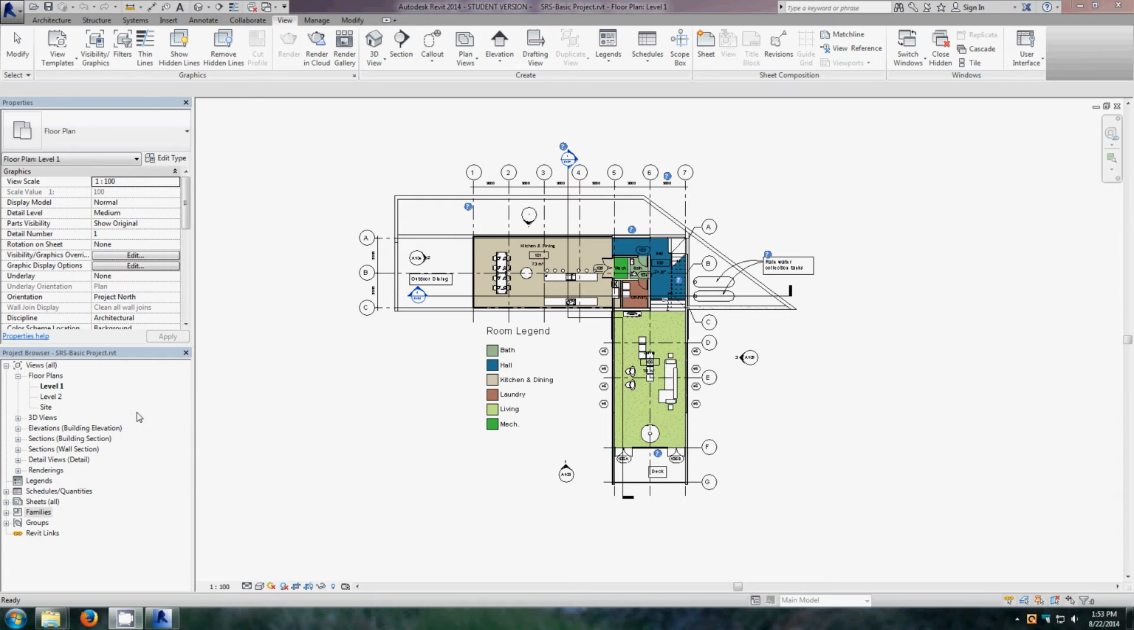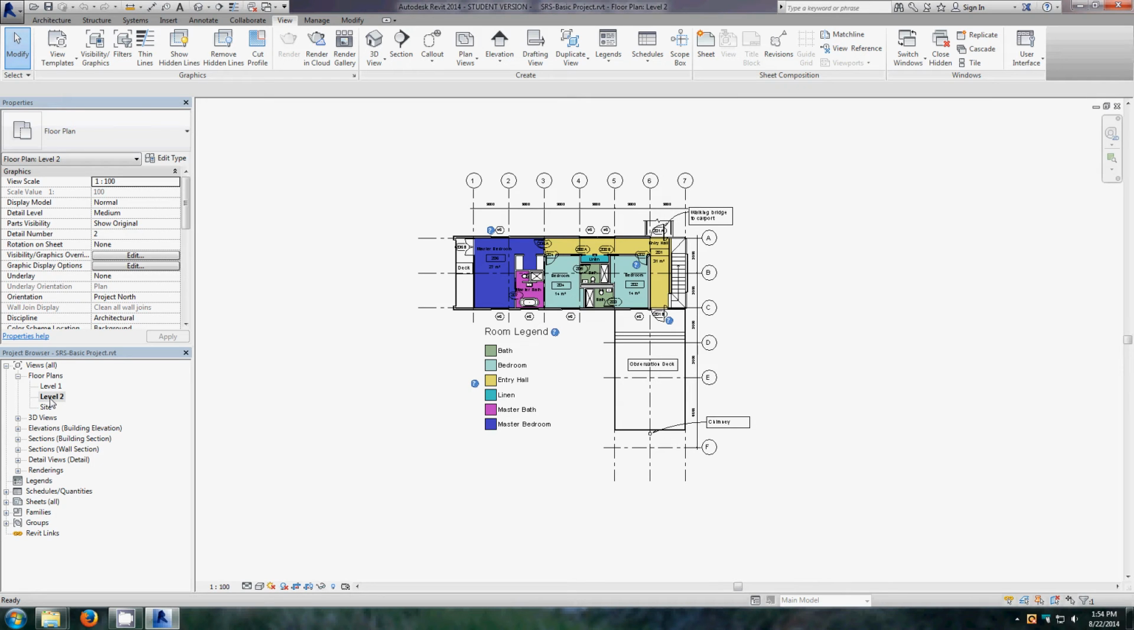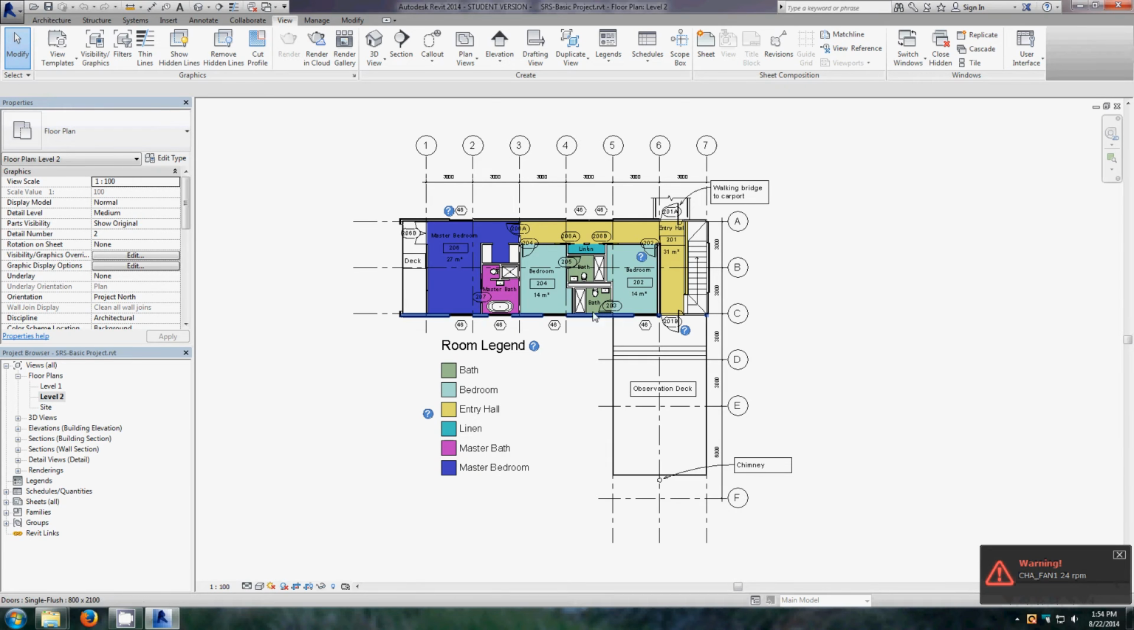Okay, so let's take a look at something different. Back here in Project Browser, go to the level 2, double click on that under floor plans, and we should see our level 2 floor plan pop up.